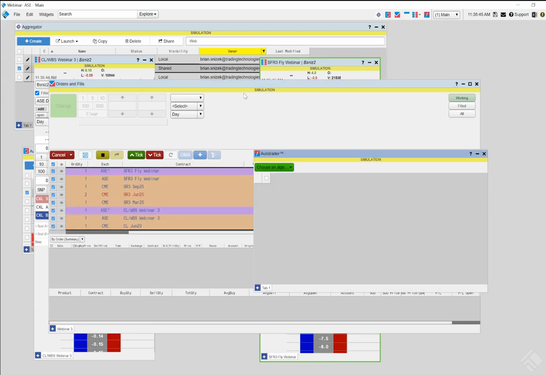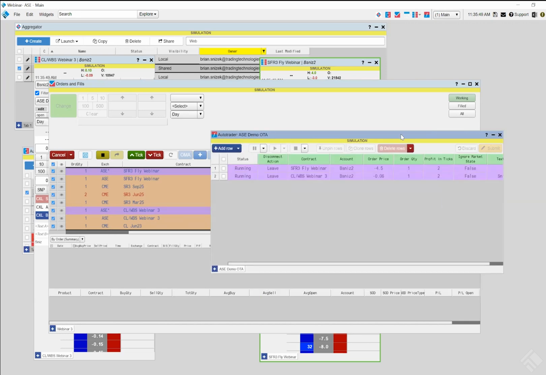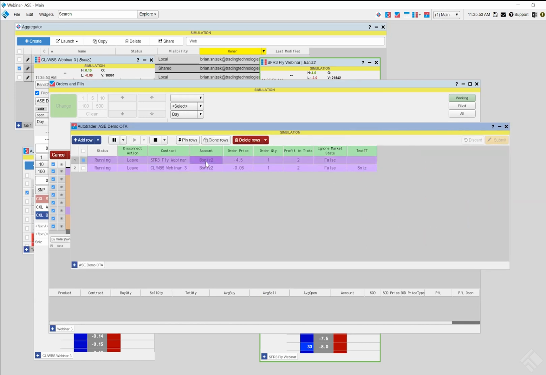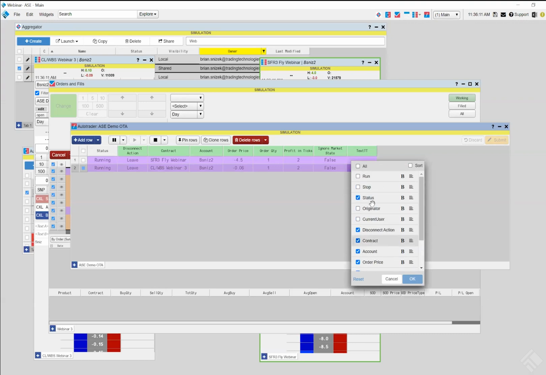So what's nice about the ability to use Auto Trader here, I could just go ahead, launch the algo, and it'll show me everything that's running. So from here, I can adjust the account if I needed to, the order price, the order quantity, the profit and ticks that I had, any of the variables that I allowed on the OTA algo, I can adjust here. And I could cancel the order here if I wanted to as well. Just text TT, and then add and remove other columns if I needed to.